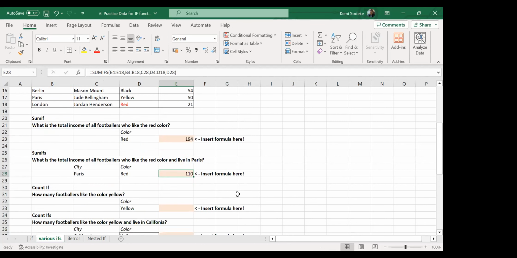So sumif starts with the criteria, sumifs starts with the sum range. And they're mainly the same. It's just the position of what you select for that is different, and the criteria.